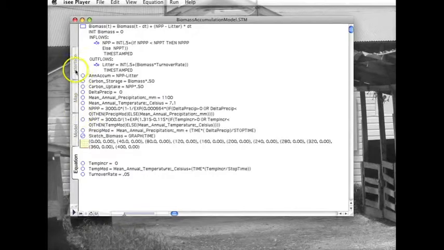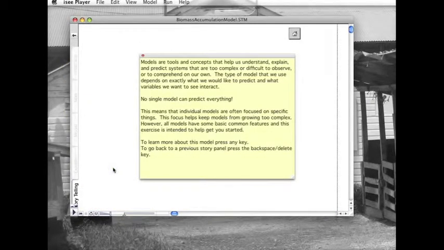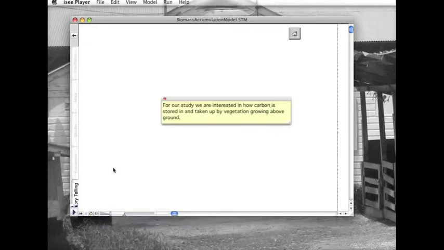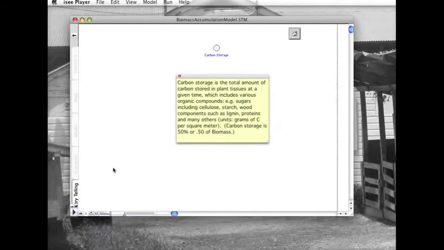Now we are going to return to the home page and click About this model in order to learn more about this model and the science behind it. You can read through the model story by clicking any button on your keyboard to move forward. If at any time you need to move backwards, you can click the backspace or delete key. In this story, you will see vocabulary and questions that will correspond with a worksheet you will complete in class.